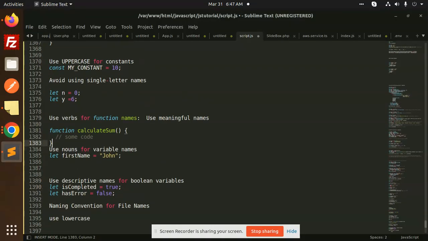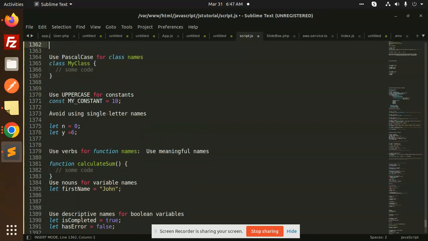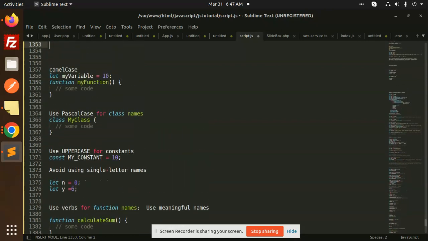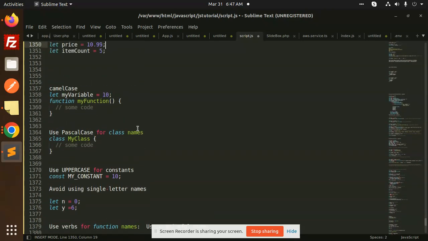Today we are going to learn how to write naming conventions in JavaScript. So let's get started. Here we have the first one, that is camel case. Always use camel case, like myVariable. Here you can see that the variable should be in camel case, and the variable name should be descriptive.